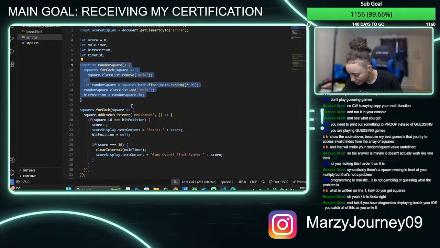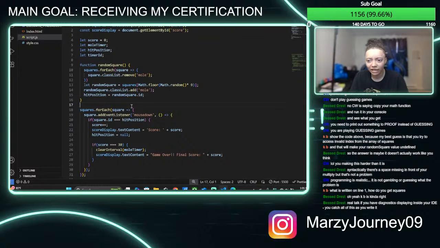If you have diagnostics displaying inside your IDE, you catch all of this as you write. No, I'm okay with that though. I like catching it later. But that's why I kept trying to say, what is this? Because I already knew that this all worked and everyone's trying to tell me this doesn't work. But this does work because I've done this before and it works. So that's why I kept saying, what is the difference?